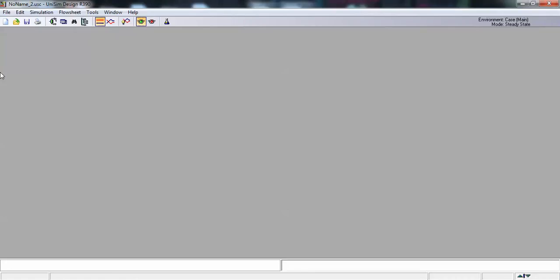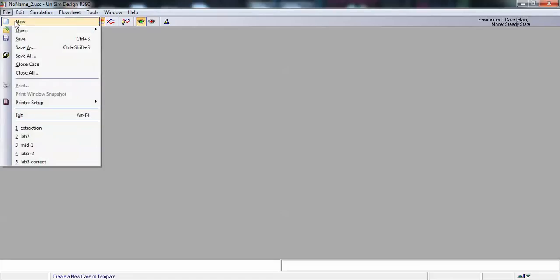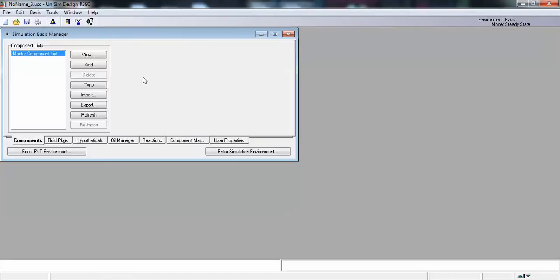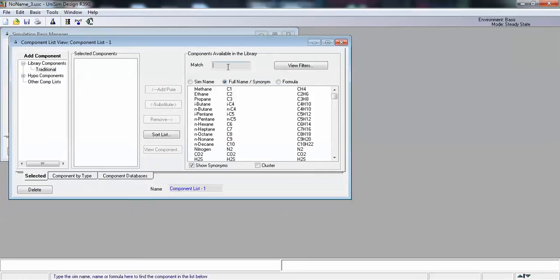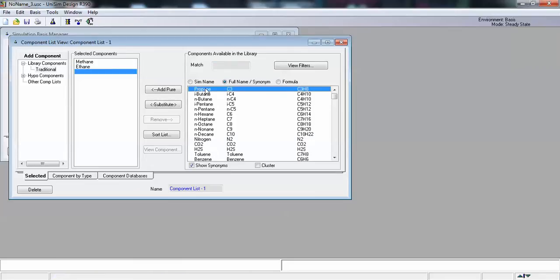This is how the program looks. The very first thing that you need to do is to create a new case from the file menu right here. Then you're going to add your components. So you click add and then you pick your components. In our question there were methane and ethane. You can either type the name right there or you can choose them because they're right there in front of you, methane and ethane. Okay, now we're done here.